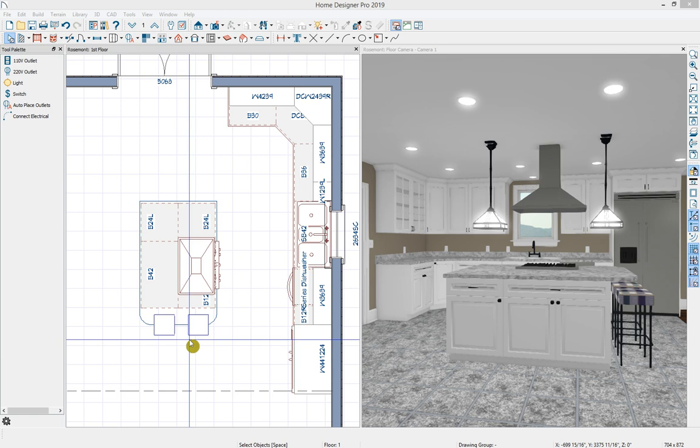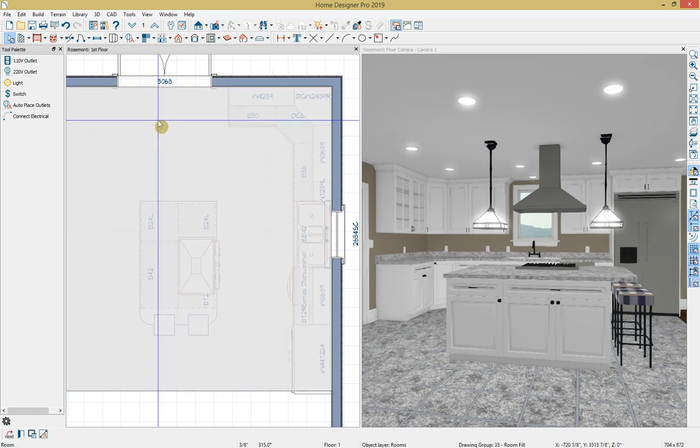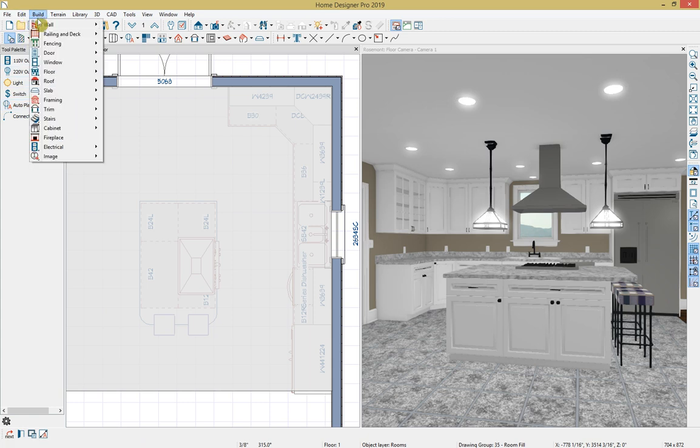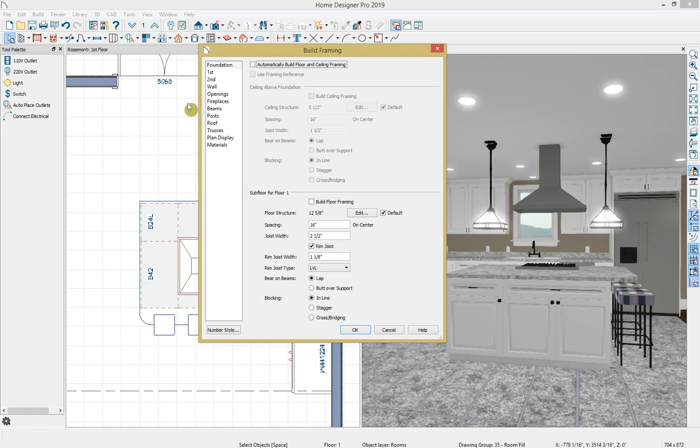Now with Home Designer Suite and Architectural, framing is automatically generated, so you can come up to the top of your screen under your camera tools and use the perspective framing overview to see that generated in 3D. But with Home Designer Professional I do have further customization for my framing, so I'm going to come up to Build and down to Framing, and I'll select Build Framing here.